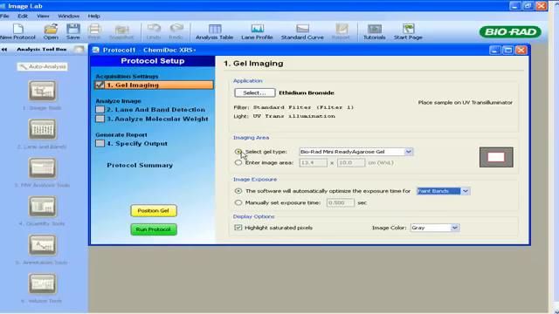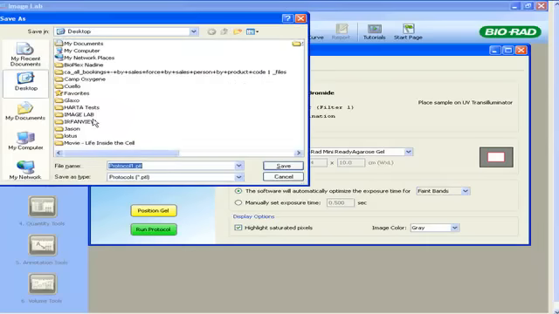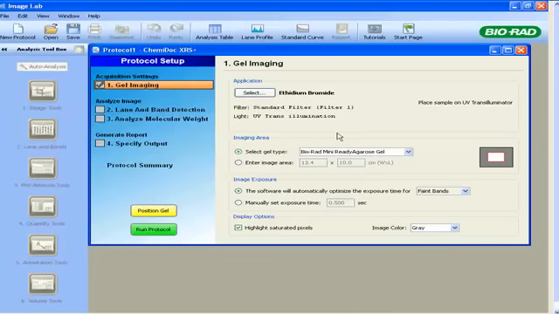Once these settings are done, this is a protocol that we're setting up, so we can actually save this as a protocol here. You can save it as a protocol file, which you can then call up time and time again in your protocol editor. Once I've set up the protocol, I also like to have display options under highlight saturated pixels, just to make sure that I'm able to see whether bands have been over-detected by the camera. They'll appear red, and that means they're not quantifiable.